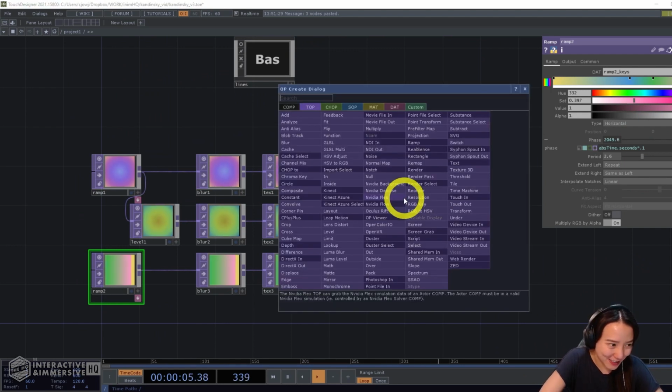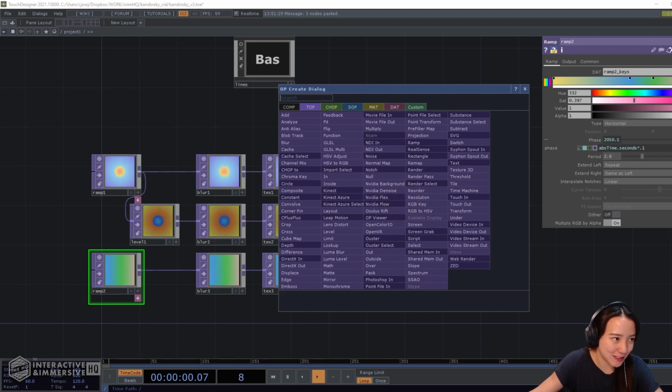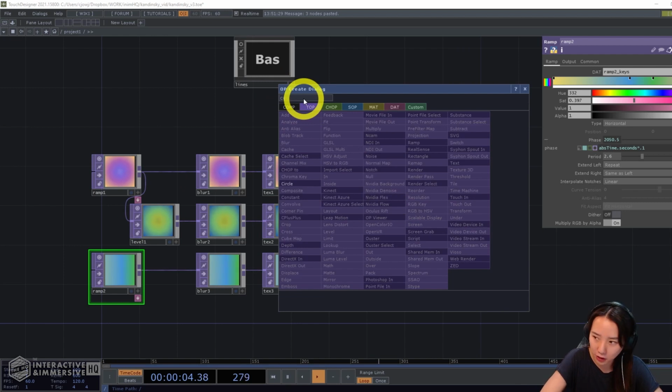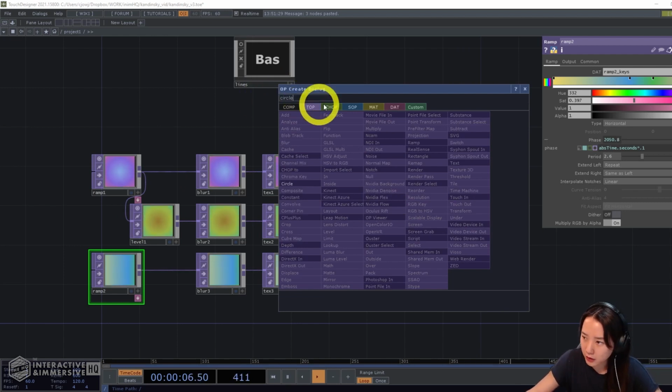And let's add some stuff to instance it on. I will add a circle top.